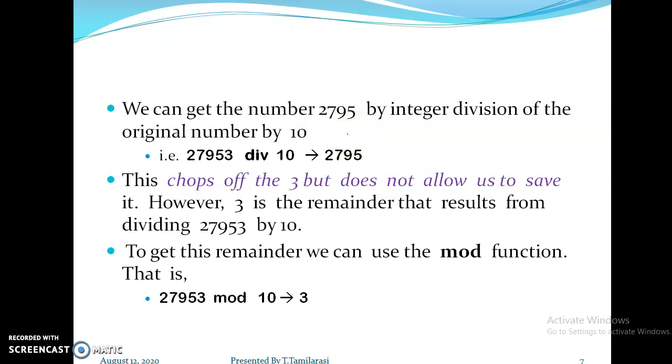See this example. When I divide this number by 10, I get the value 2795. By using this process, I have chopped off the least bit, but there is a problem. We can chop it off, but we can't keep the value 3.